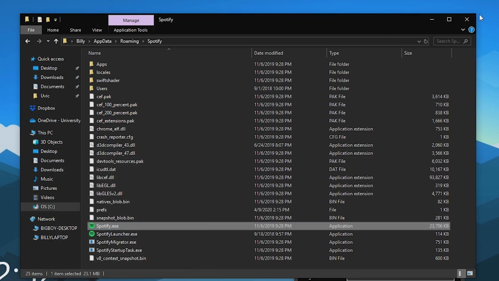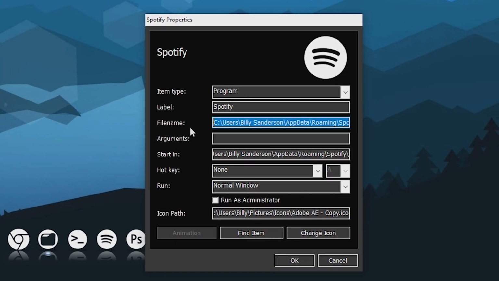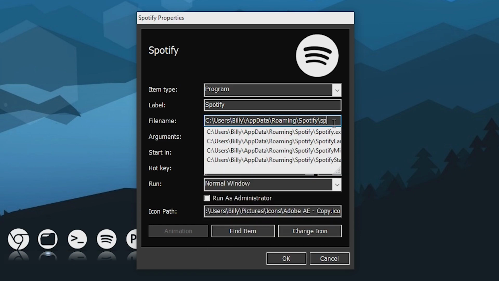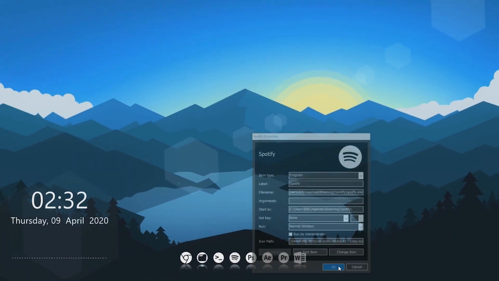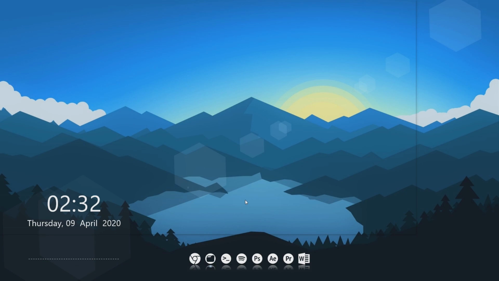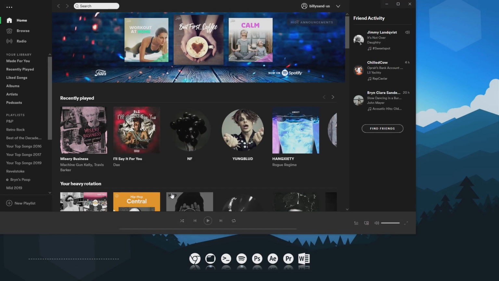Return to your broken icon properties and paste that file path. You'll need to add slash then the program name .exe to the file path. Click OK and your program should now work. Let's try Spotify. As you can see, the visualizer for audio works really well.